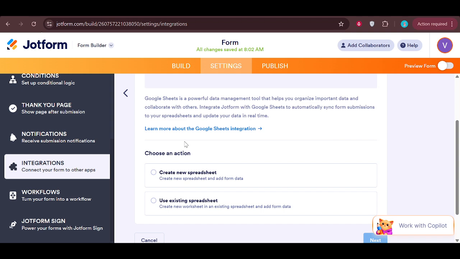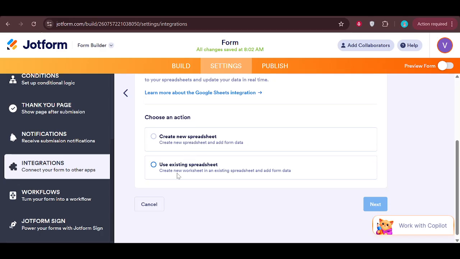Next, you'll decide where that data should go. Jotform gives you two choices. You can create a new spreadsheet or you can select an existing one. If you choose to create a new spreadsheet, Jotform will generate a fresh Google Sheet for this form, usually with the same name as the form, and it will add it to your Google Drive. This is a great option when you want to keep things clean and separate.